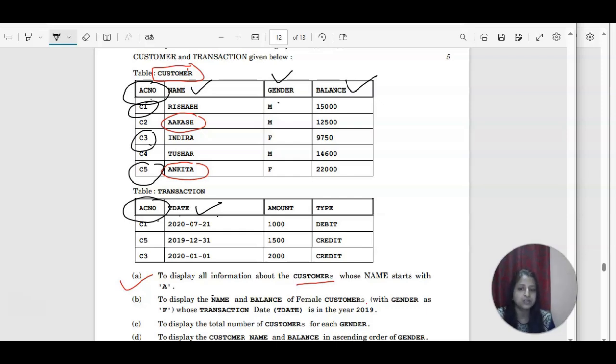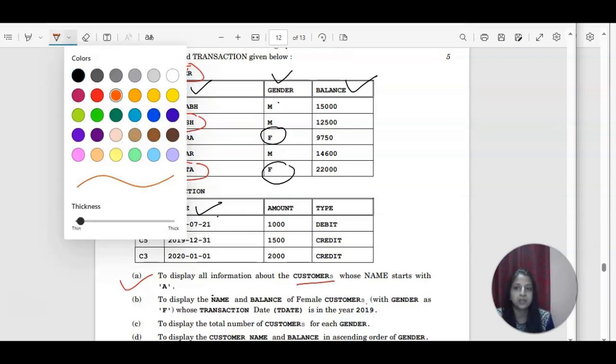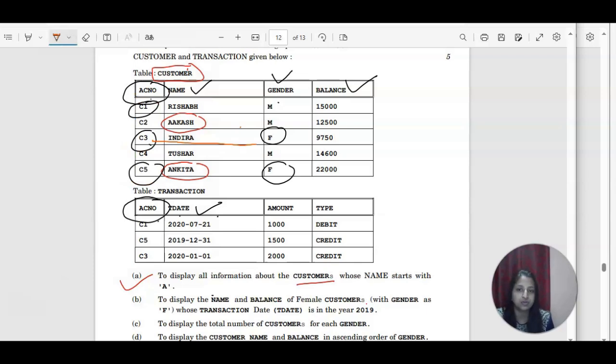And then you will check for gender female. So gender is this only, female and female. These two, please check it properly, these two data will be fetched. So what do you have to display? Name and balance. Name is what? We have Indra. And one more thing: if you look properly, the transaction date should be in 2019. So please check 2019. This one is 2019, right? So this is the corresponding one, and this will be displayed.